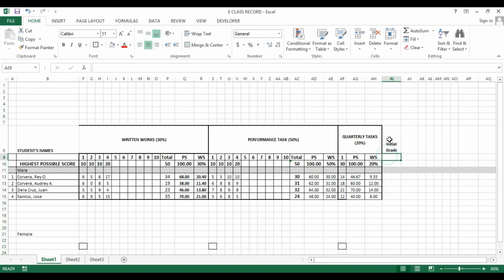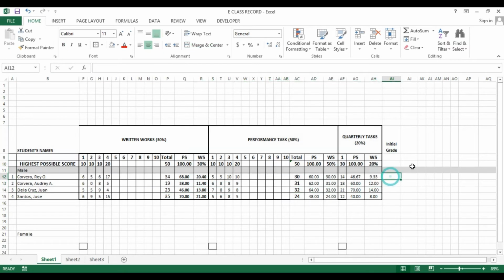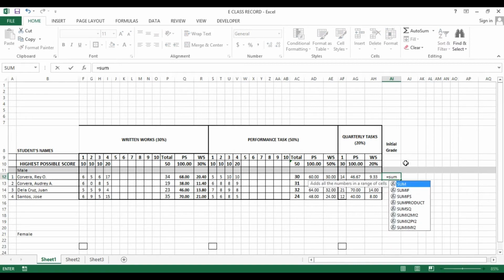So how to calculate the initial grade based on these 3 categories? Just put our cursor here, equal, we'll make sum. This is based on the weighted score, this one, sum, make comma. We'll make this one an absolute here to avoid any error. I will put $ sign, comma. I will choose another criteria, which is performance task.